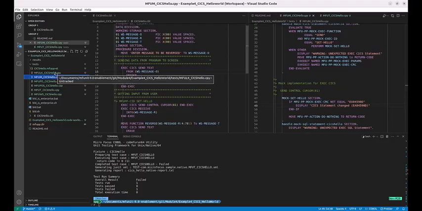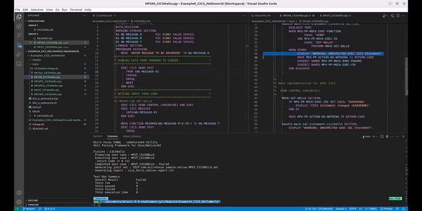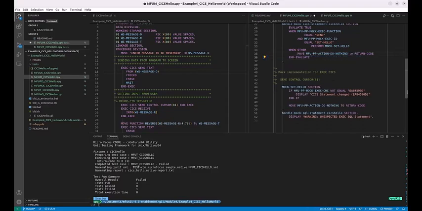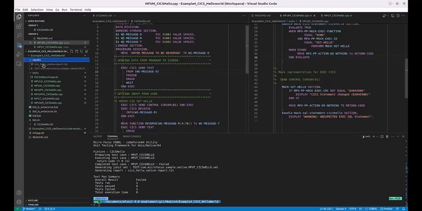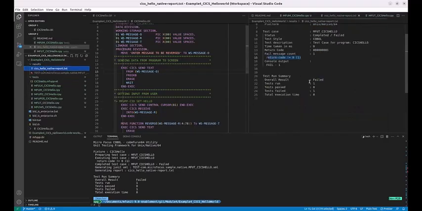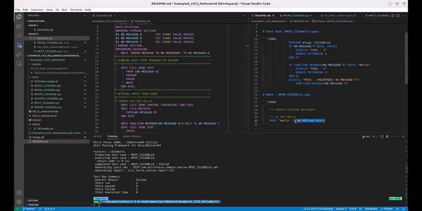Before I do that, I'm going to go and make a little change and get rid of any warnings because we're not interested in those. Now we'll have a clean report. So if I go and look at the report, it basically just tells you it's failed on test case number 1. Now I need to go and alter the set hello statement, which is the CICS set control.